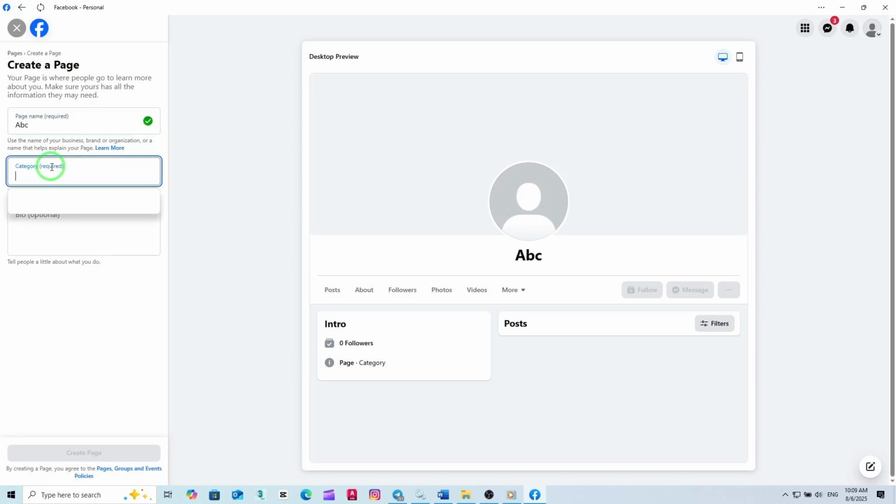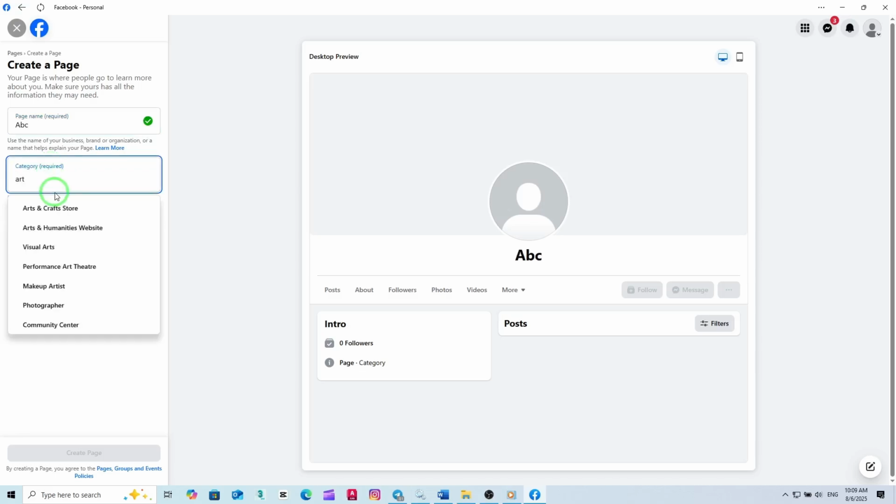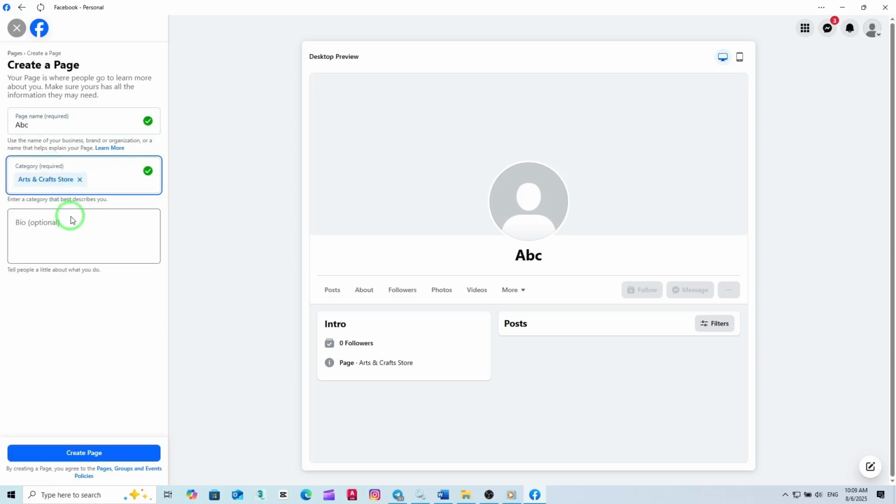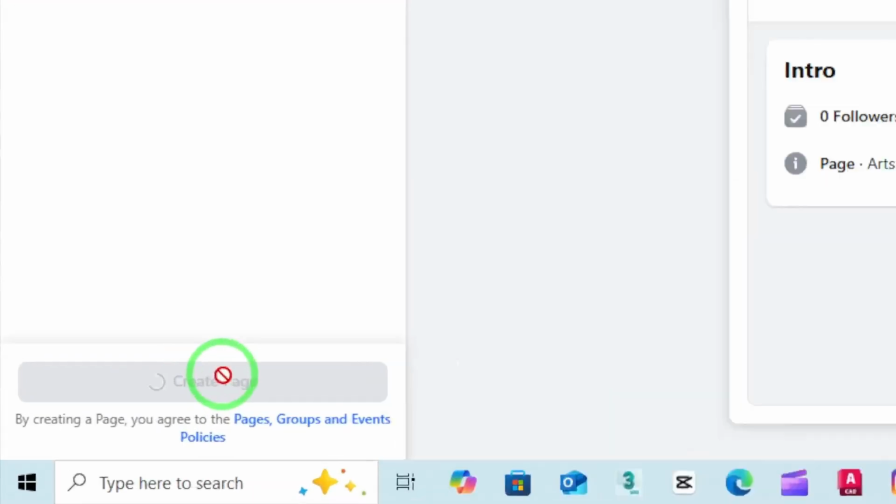Next, you'll be asked to fill out several important fields. These typically include your page name, the category that best describes your page's purpose, and a brief description. Take your time to fill these out accurately because this helps people understand what your page is about and makes it easier for them to find you. Once all the fields are completed, hit the Create Page button.